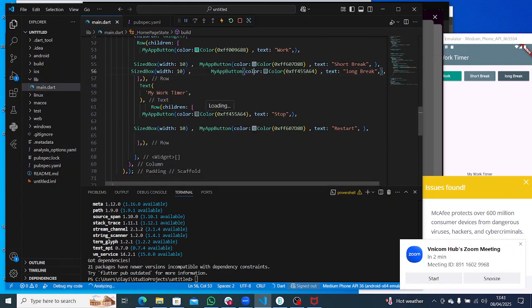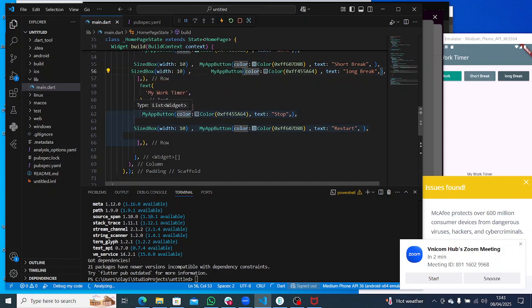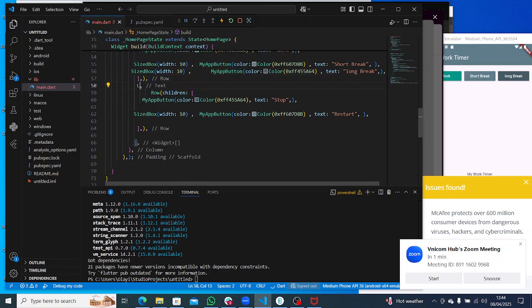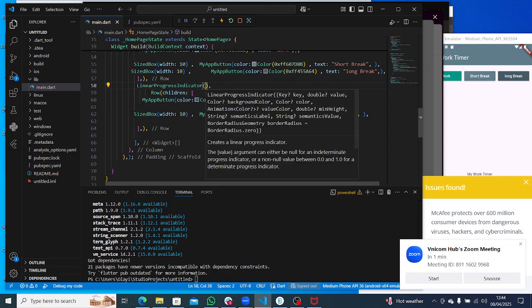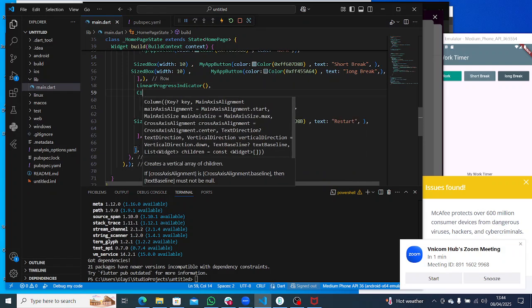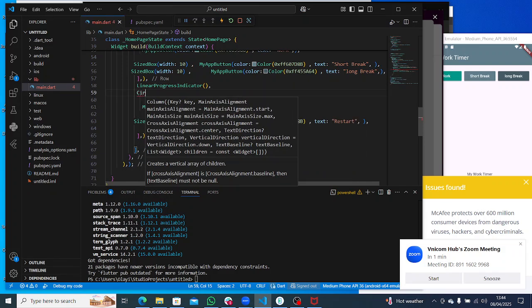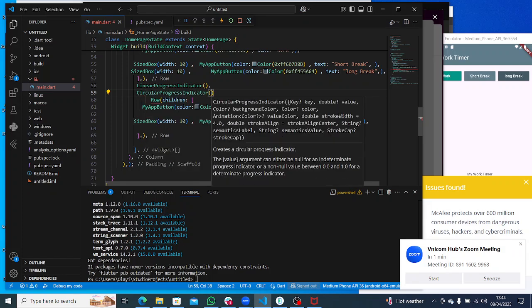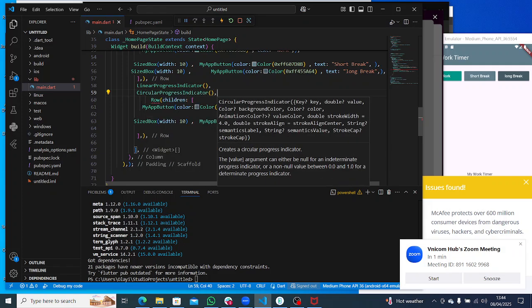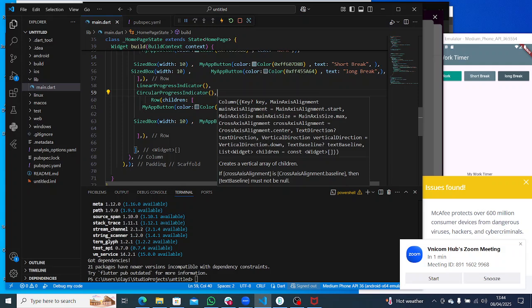Flutter also has a percentage indicator. Flutter also has an indicator. So for Flutter, let's remove this work timer text and use linear. Flutter has a linear indicator, I think so. Is it? Yeah, linear progress indicator. Also, there is a circular progress indicator in Flutter as well. Instead of using another package, someone's package, there is.